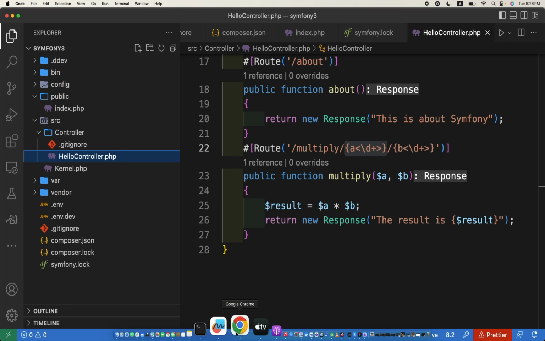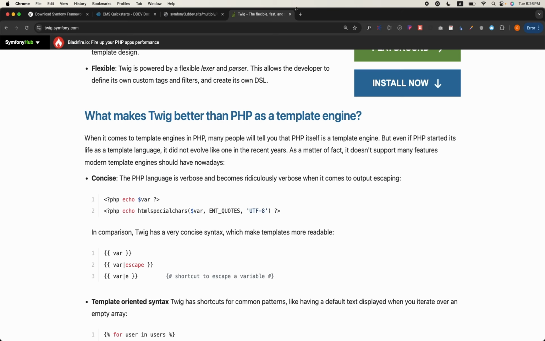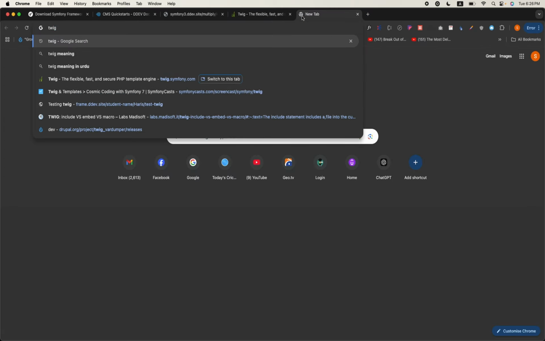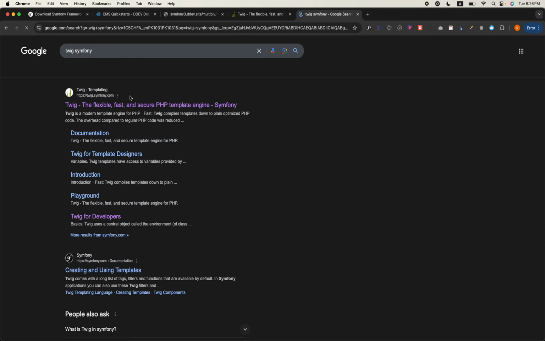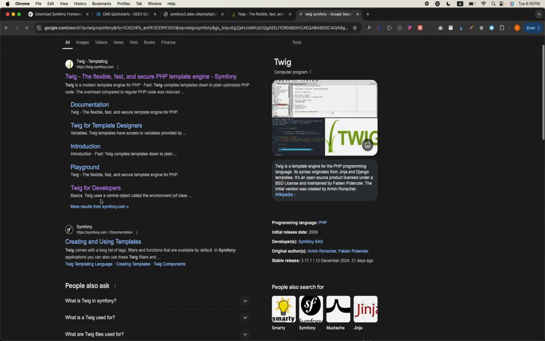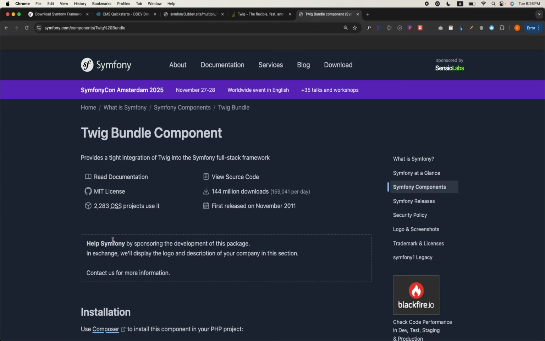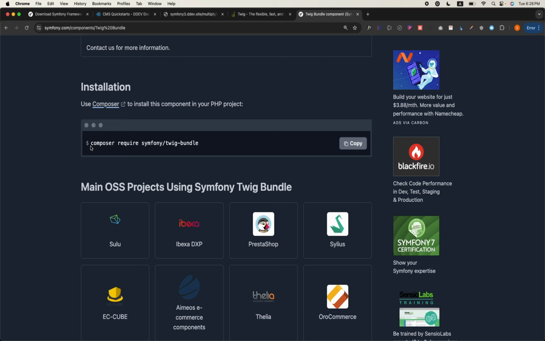Because we are going to learn a new concept here: in our custom MVC framework, we also had used Twig, and we installed it differently. If you remember, this is the Symfony Twig bundle component, and we run composer require symfony/twig-bundle.